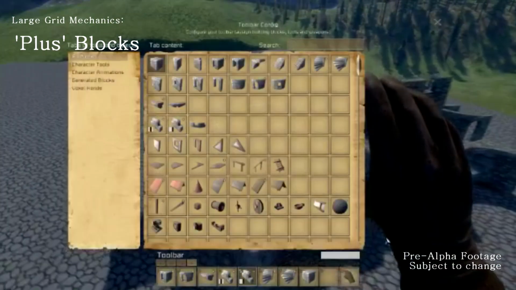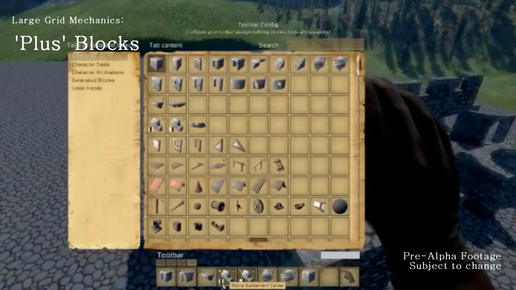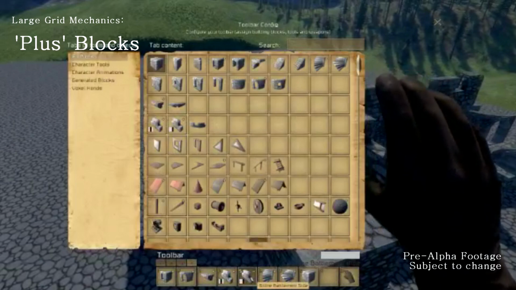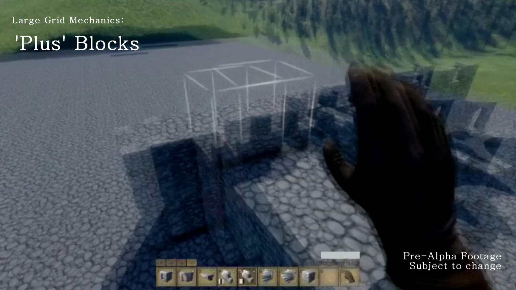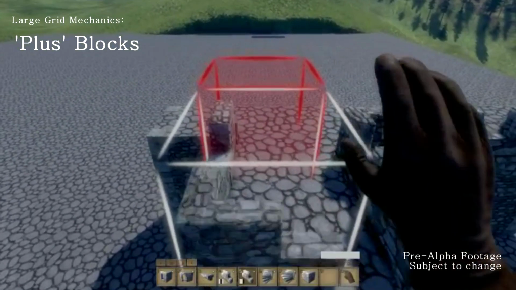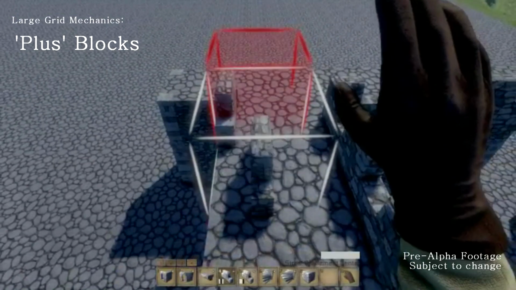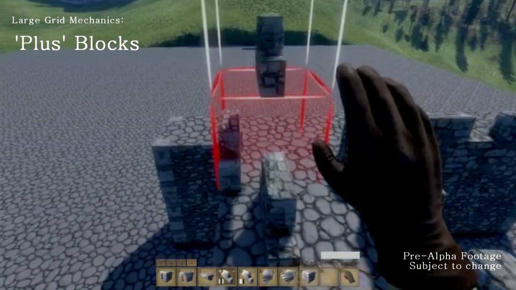There's also 2 sets of crenellations, as you can see with the little black and white icon. This means that they are centered to the middle of the block, and this means they're centered to the right-hand side. So this block here is centered to the left of the block, or the right, depending on the rotation. And this one is centered to the middle, so you can use it for different things.